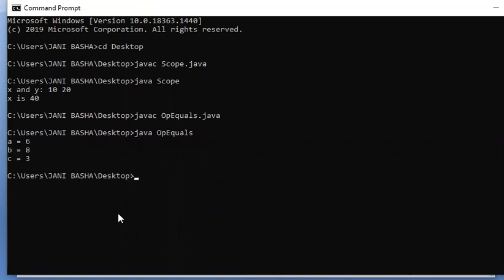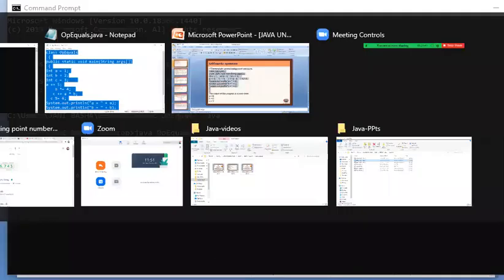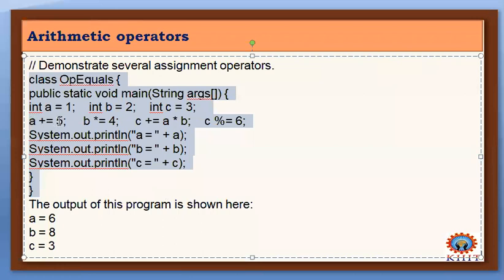So you can see the values of A is equal to 6, B is equal to 8, C is equal to 3. How I am getting the values: A plus equal to 5, which is 1 plus 5, 6. Then again B times equal to 4, that means 2 into 4, 8. Then C is equal to C plus A into B.